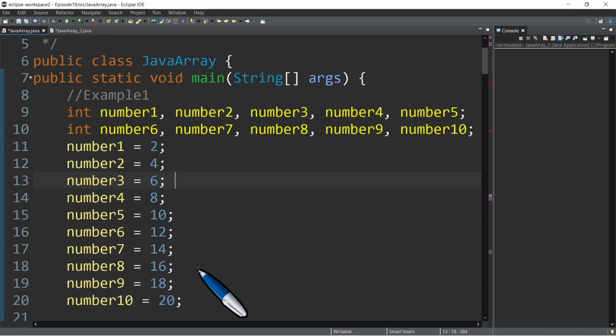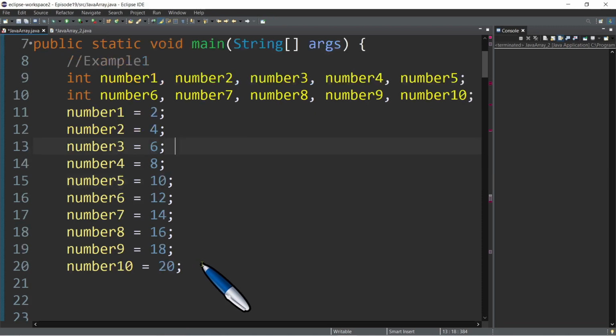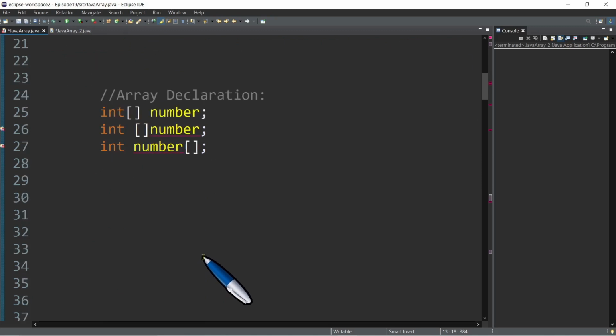For you to better understand how to declare an array, I have here the three possible ways to do it. If you want an integer array named number, for example, we have this type of declaration. The only difference is the placement of the square brackets. You can attach it after the data type, before the array name, or after the array name. These are all valid syntax in array declaration.